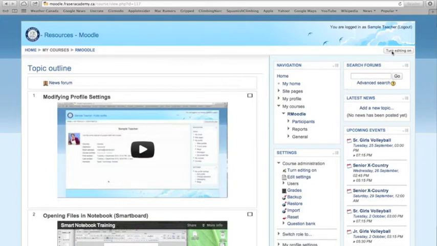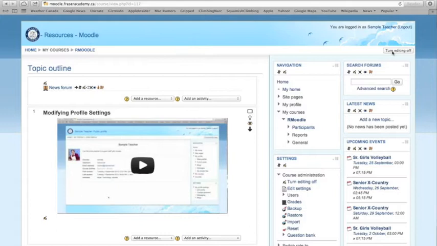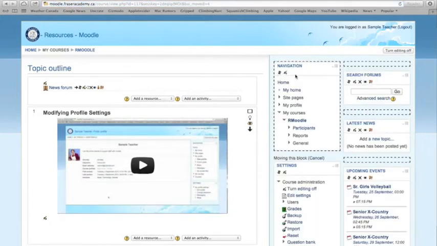and the way we do that is by clicking on turn editing on. So when I click here, I'm now able to change my blocks, and that's done by clicking on this new icon that appears, this little black line that says move, and when I click this, I can shift my blocks around.